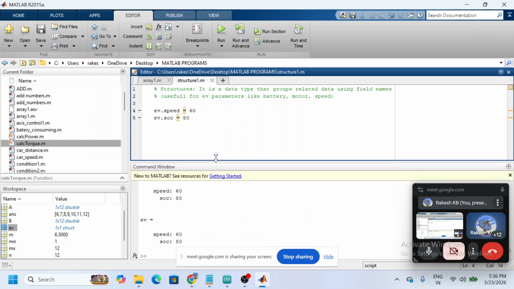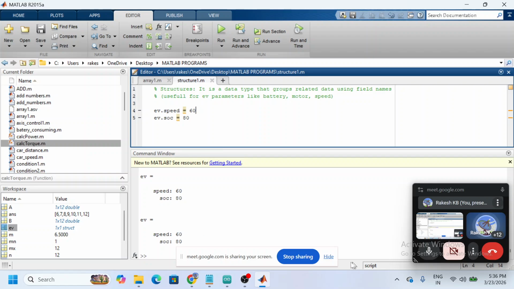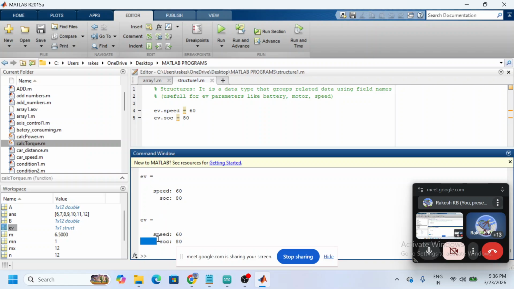In the output you can see EV is equal to EV. Inside EV there is a speed which is 60, and in the same structure there is a SOC, the state of charge, 80. Like this you can create the structure. Inside a single field name you can include more data types. You can also include motor speed, voltage, current, power, all the values inside a single field name. That is called a structure.